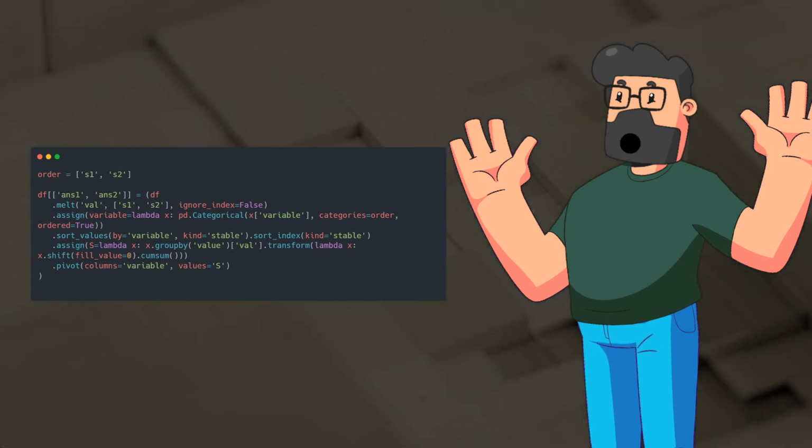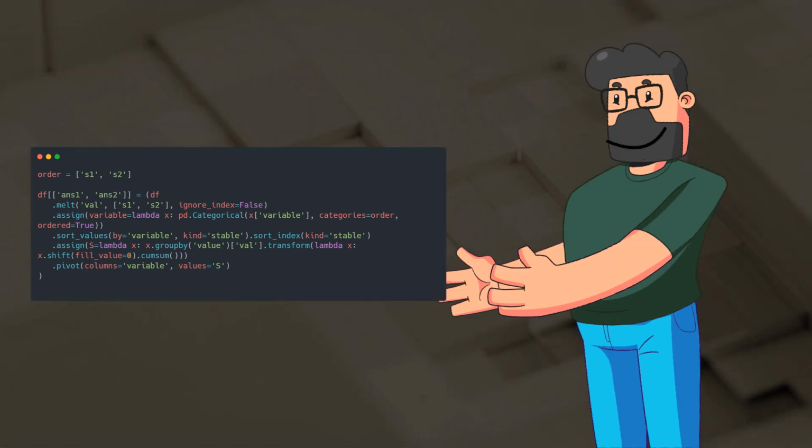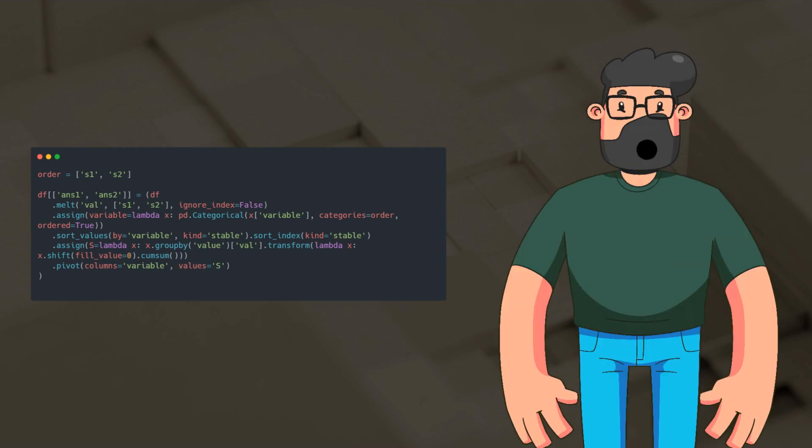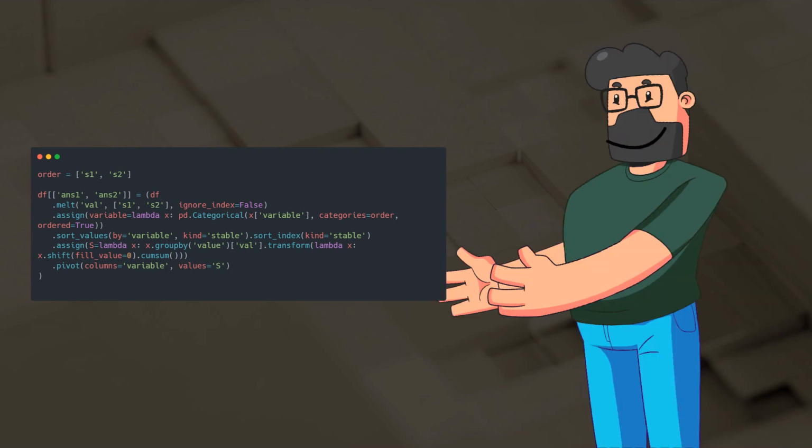Building on the initial solution, we can introduce a custom order for the categories by using ordered categoricals. By defining the order of categories and sorting based on this order, we ensure that the final result aligns with our requirements. This additional step enhances the precision and clarity of the cumulative sum calculations.